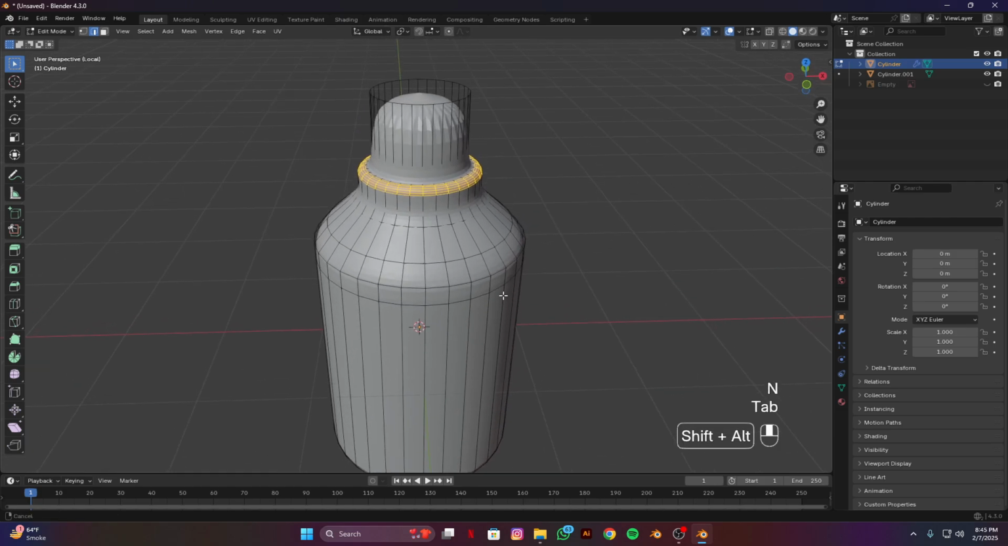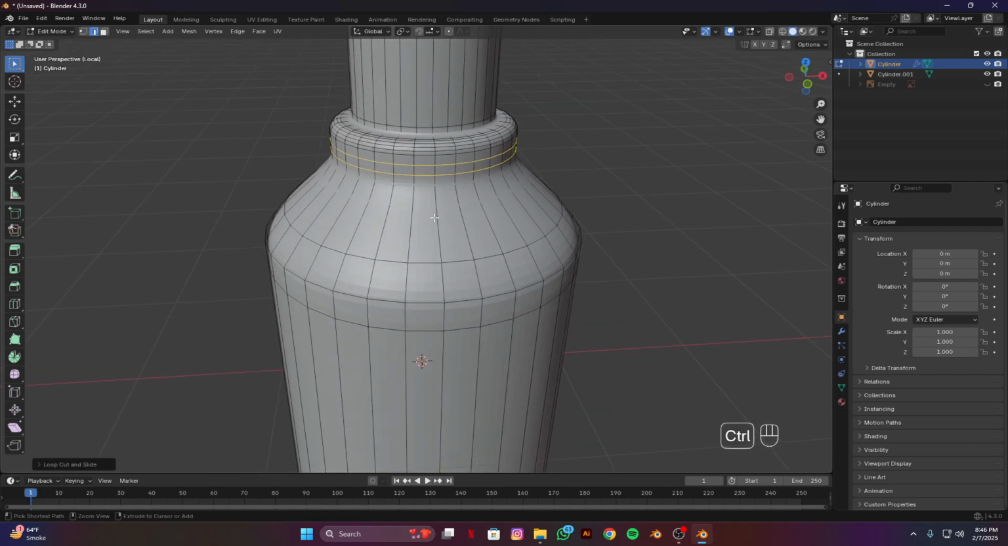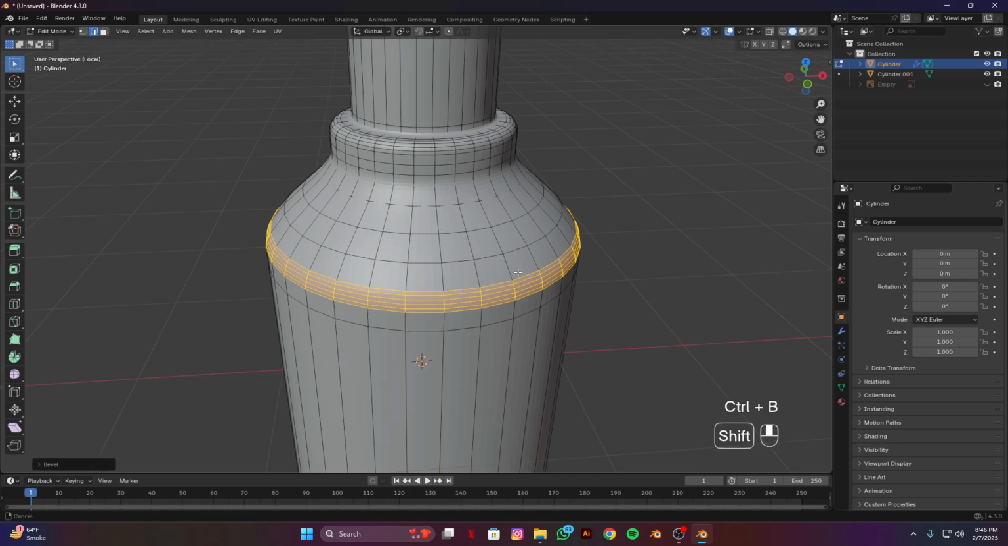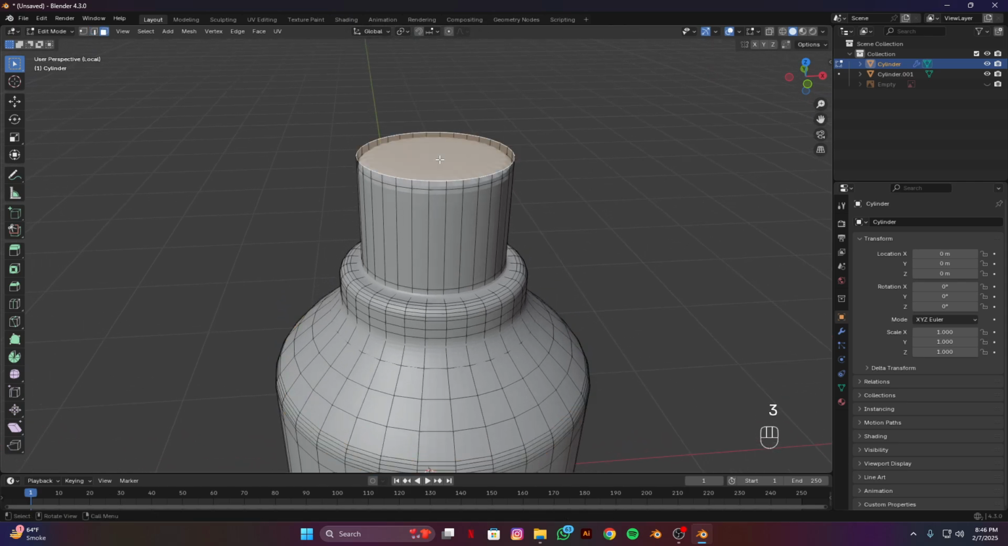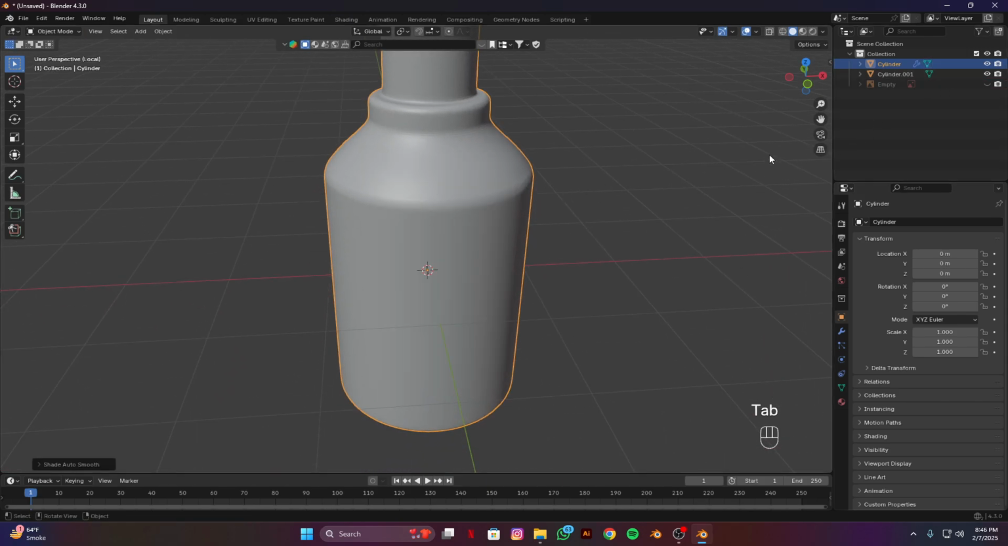Now I'm gonna add some loop cuts. Control R, two loop cuts here, and Control R, two loop cuts here. Similarly, I think Control R, loop cut here, and I'm gonna bevel this one. Control P. Yeah, it's good. Select the upper face and I to insert. Okay, right click, shade auto smooth.